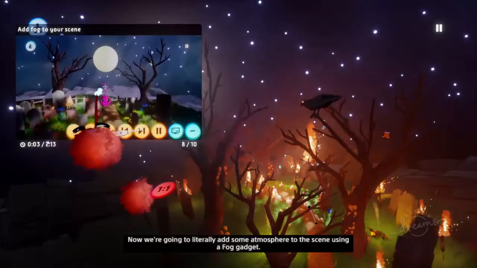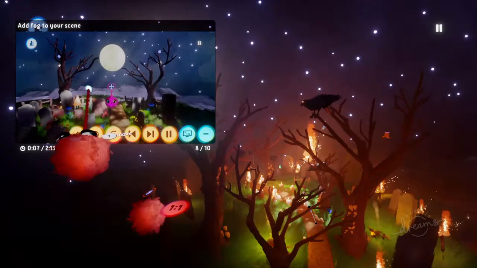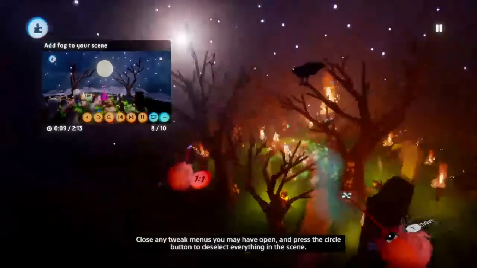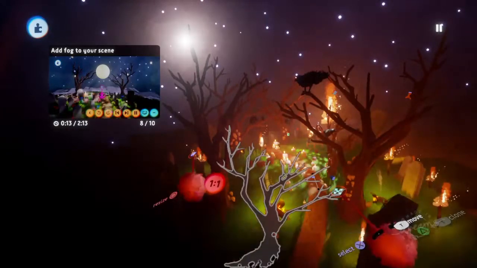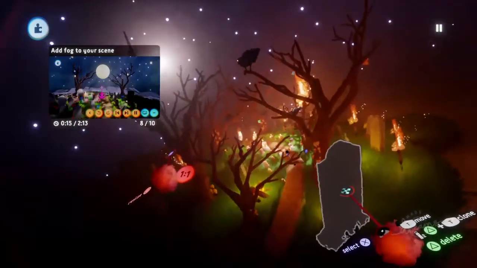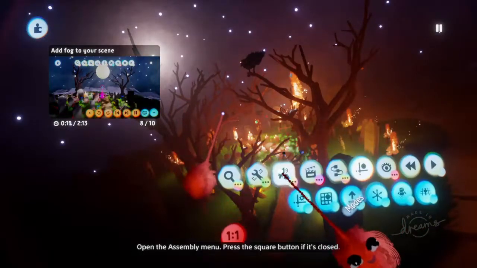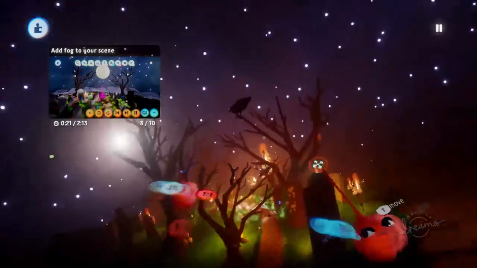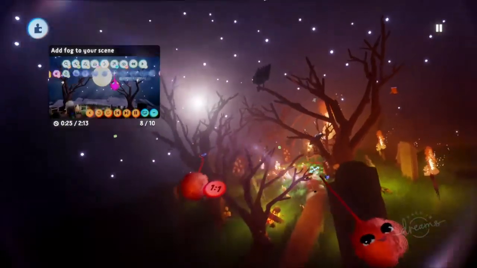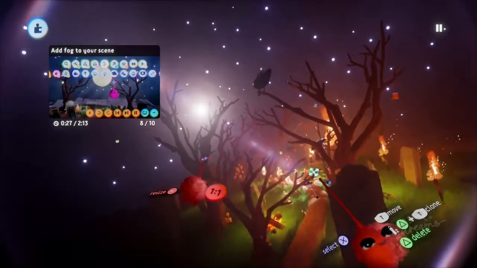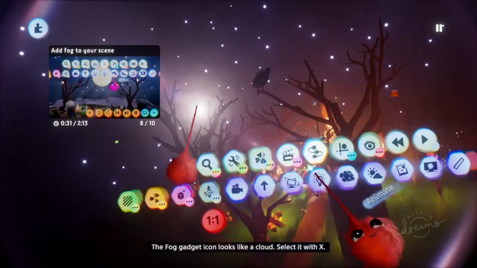Now we're going to literally add some atmosphere to the scene using a fog gadget. Close any tweak menus you may have open and press circle to deselect everything in the scene. Open the assembly menu. Press square if it's closed. Select Gadgets, then Cameras and Lighting. The fog gadget icon looks like a cloud. Select it with X.